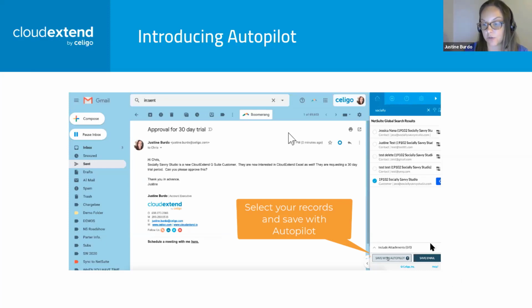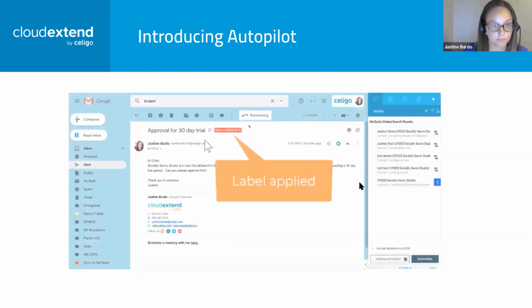And now you'll notice next to the Save Email button on the bottom, we have the Save with Autopilot button. So if you want that in Autopilot, you're going to click Save with Autopilot. And then we will apply this, what we call label, automatically to the email. This is really nice because now you open up your inbox, you can see what emails are on Autopilot or not. I really like that. I think that's a really nice visual indicator by just looking at your inbox. So we will automatically label it for you so that you can see that directly from your inbox.